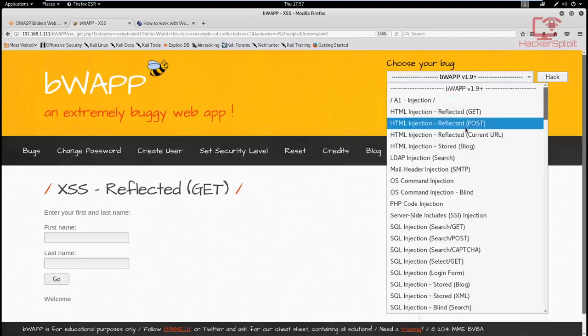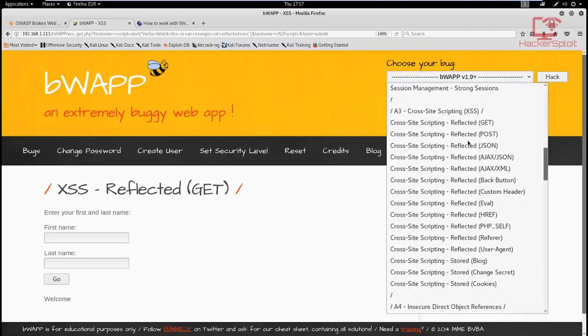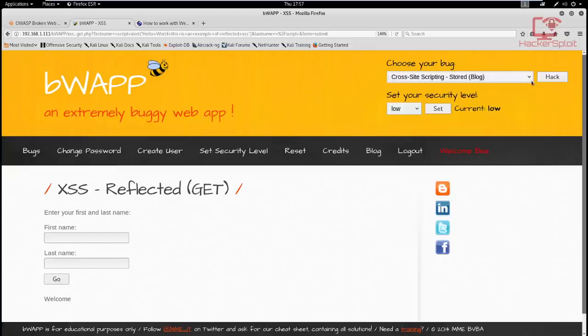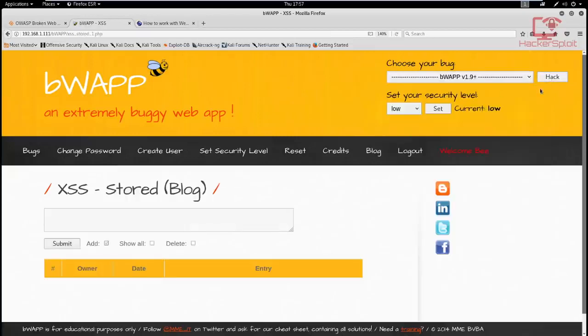All right, so let's go into the choose your bug menu here, and we want to go into cross-site scripting, and we want to go for the blog cross-site scripting, stored cross-site scripting, and we're going to select blog, and I'll explain why in a second. All right, so first let me explain what stored cross-site scripting is.